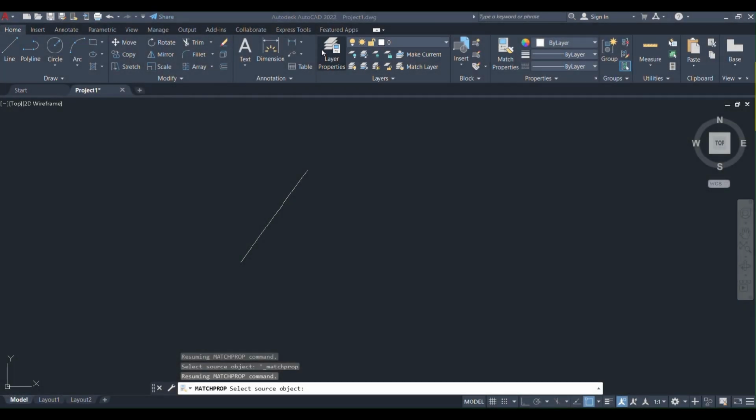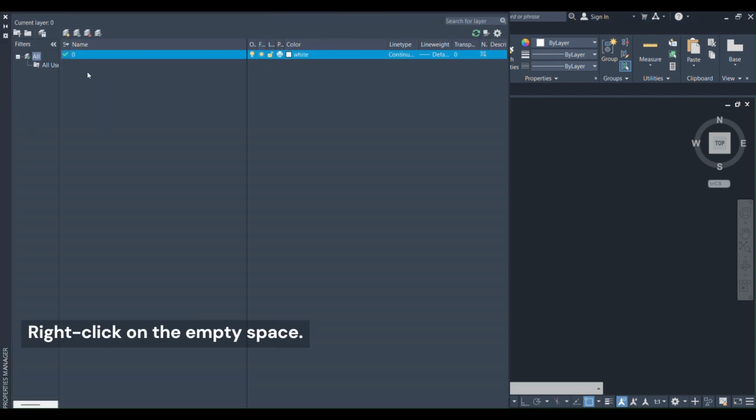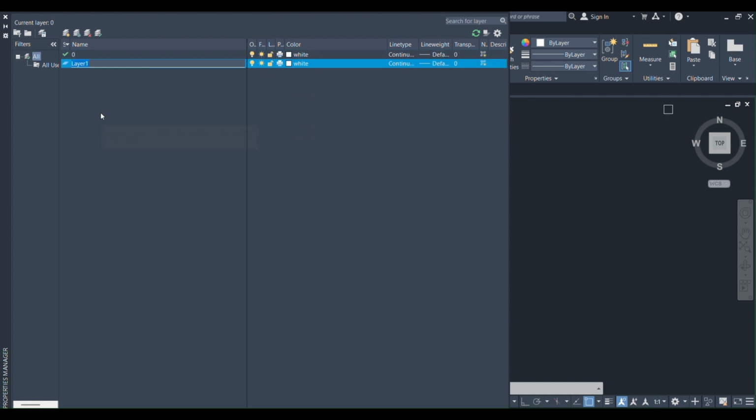In this step, we will learn how to use layers to organize our drawing. Layers help you separate different elements, making your project cleaner and easier to manage. First, open the Layer Properties Manager. Now click on New Layer to create a new one.